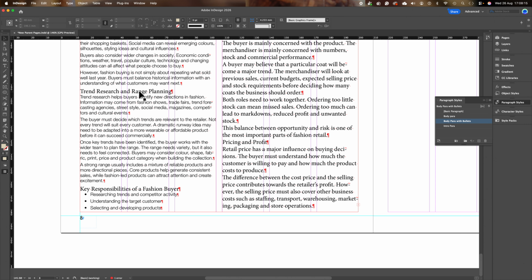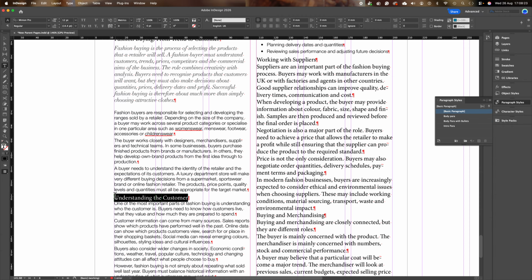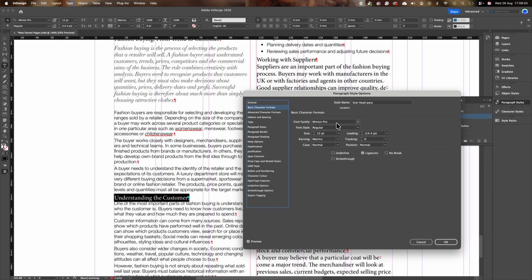Now I'm going to make a little heading style. Okay, this is a kind of subhead. So I'm just going to select this heading, subheading, and I'm going to make a new style, and I'm going to call it subhead para, and I'm going to use the same typeface that I've used here.